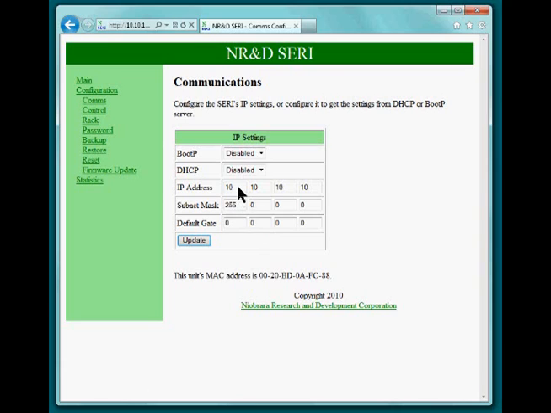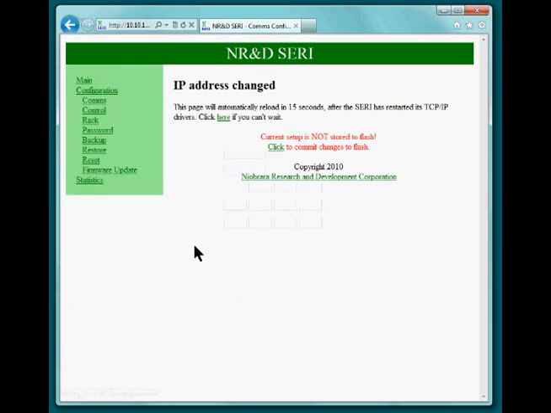Now set the new IP address. In this case, 192.168.1.27. The SERI will now restart its Ethernet using the new IP address.